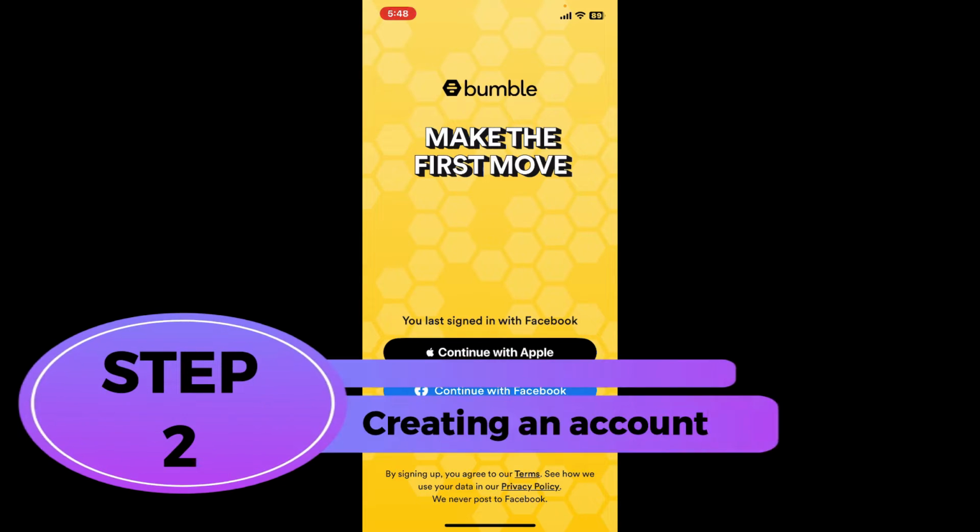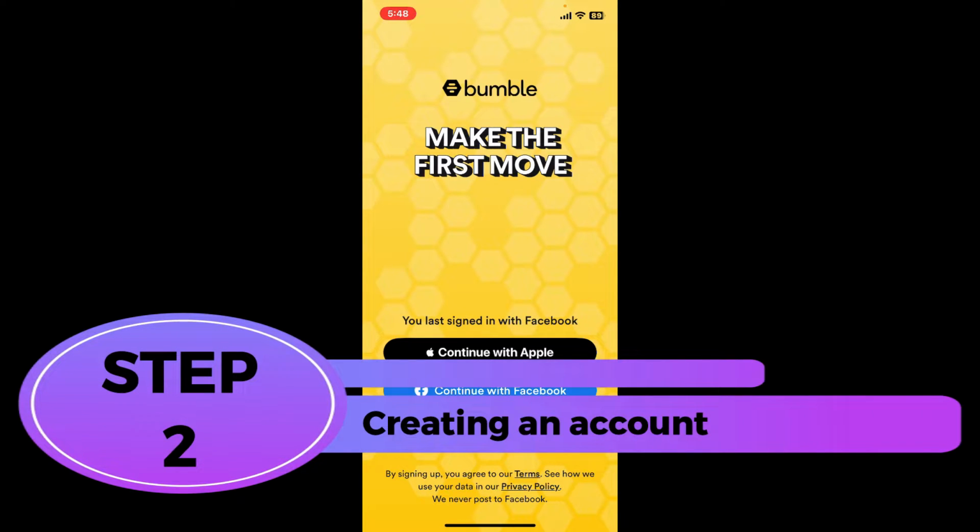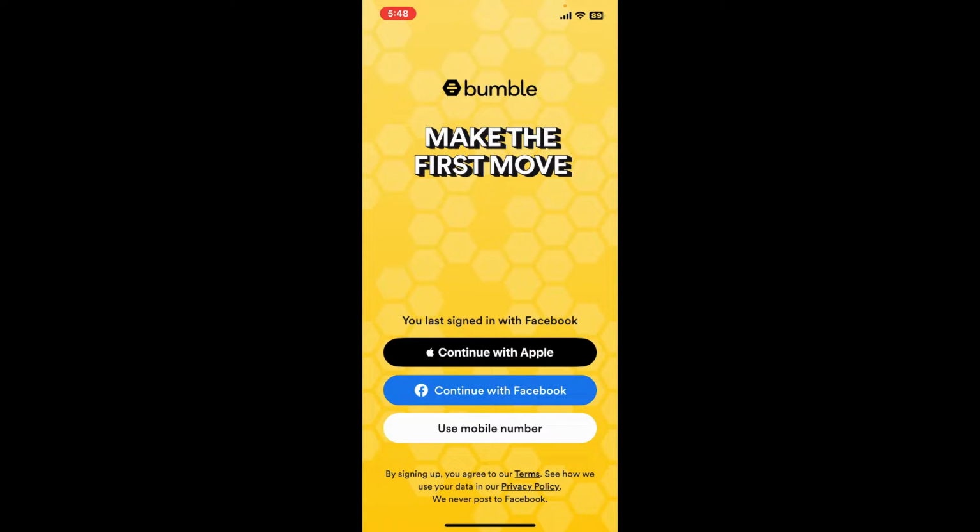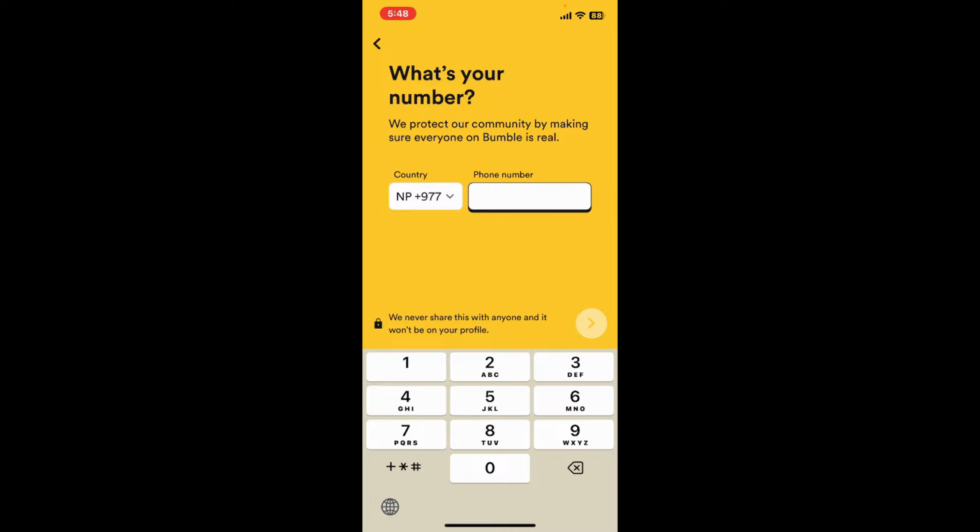Step 2. Creating an account. After opening up your Bumble application, you will be prompted to sign up or log into an existing account. Select any one option that you feel comfortable with, whether you are signing up or logging into an existing account. You can continue signing up with Apple, Facebook account, or use a phone number. Select any one method from the list. I'm using the phone number option.